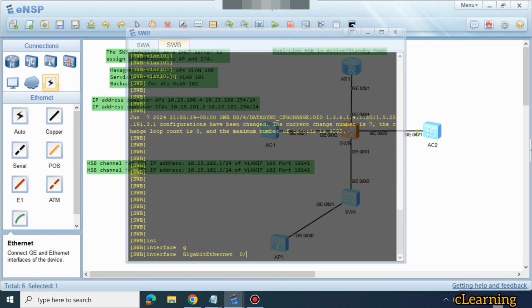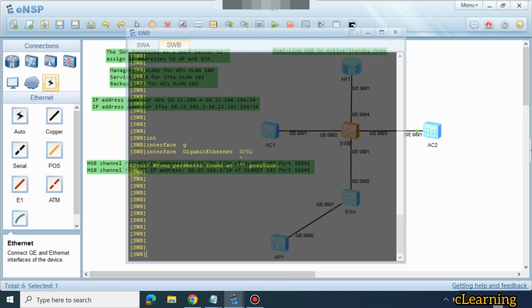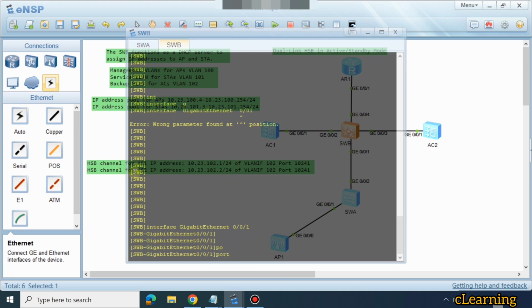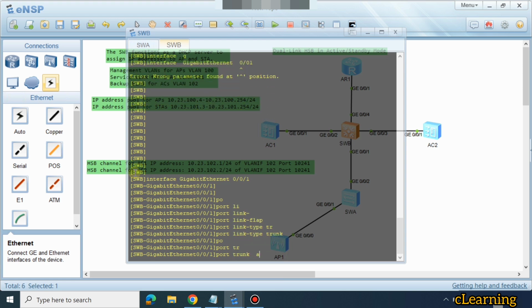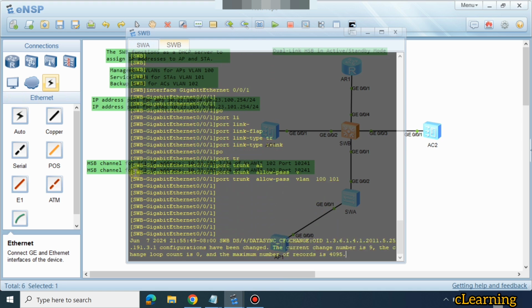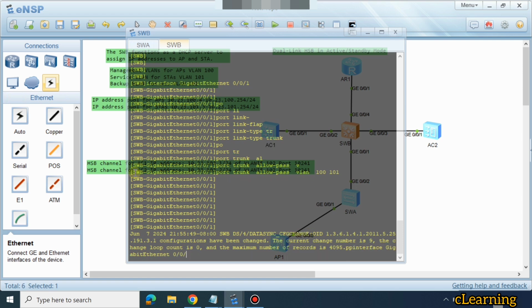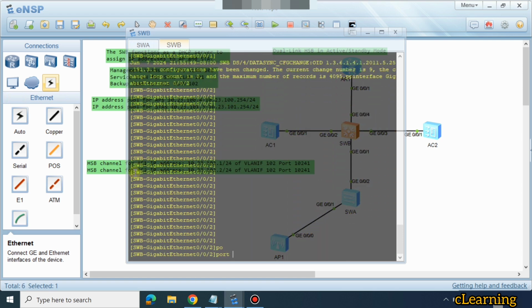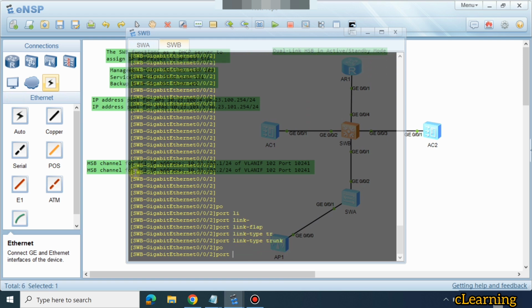So we go into interface 0/0/1, which is facing down, and here we pass two VLANs, 100 and 101. Port link type trunk, port trunk allow-pass VLAN 100, which is the management VLAN, and 101 for the service VLAN. And we go into interface GigabitEthernet 0/0/2, which is facing AC1. Here we pass two VLANs. Port link type would be trunk and port trunk allow-pass VLAN 100 for management and 102 for backup.